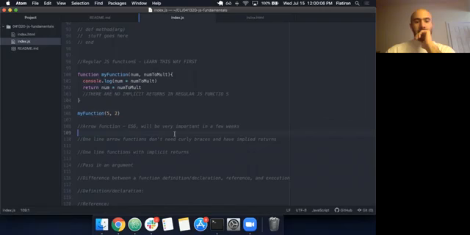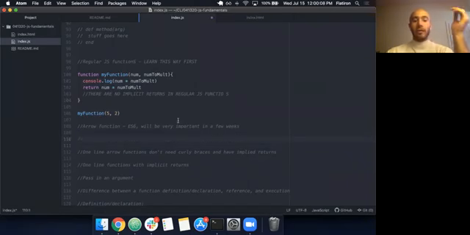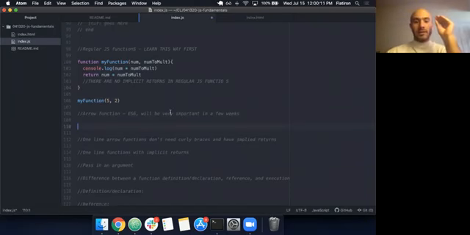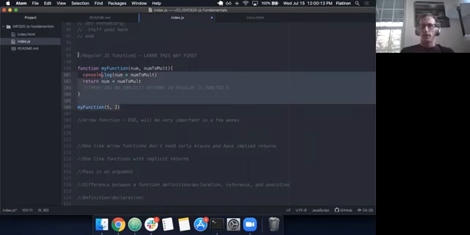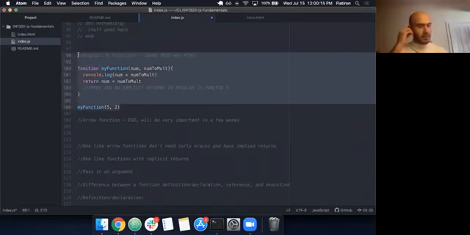Arrow functions. I just want to show you how to do these, but I cannot stress enough how much I want you all to focus on. And sorry, my AirPods have died, or at least the right one has.